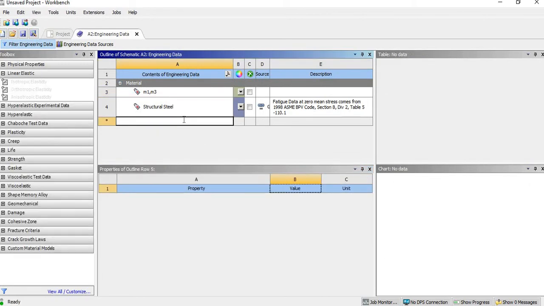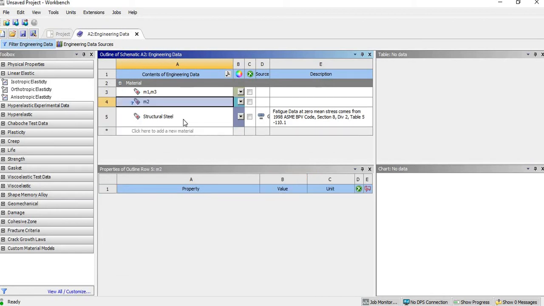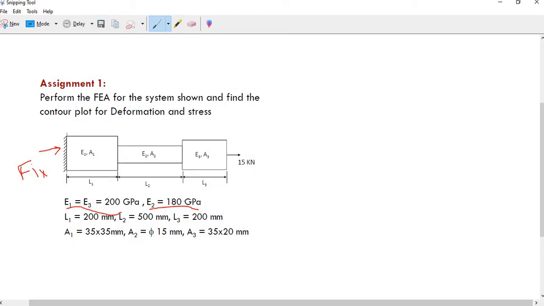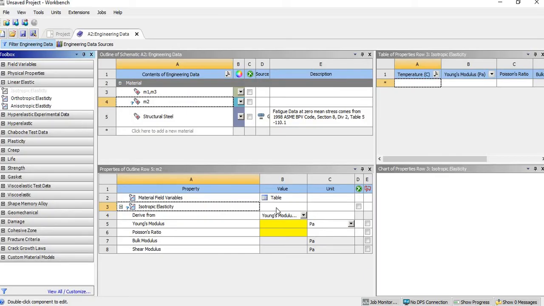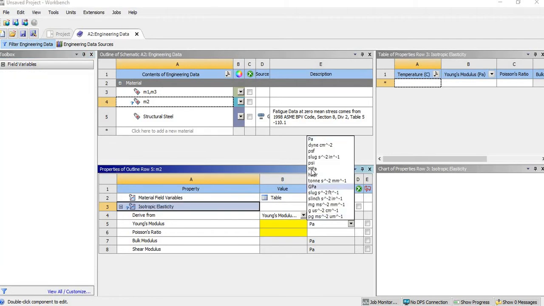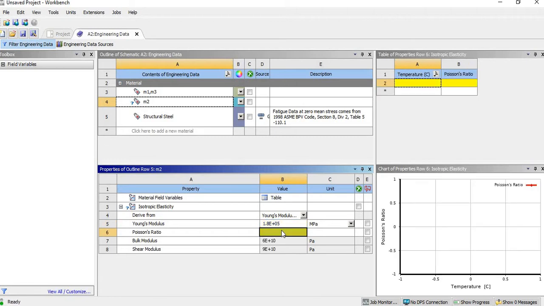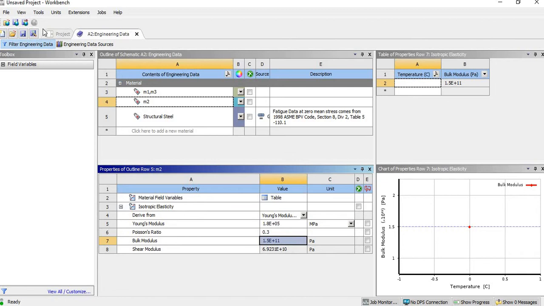Second material I am assigning as M2. I will double click on isotropic elasticity. For material 2 it is 180 GPa, so I will change this to MPa and write it as 1.8E5, and the Poisson's ratio I will write as 0.3. Okay, so we have created two different materials, and we close this.